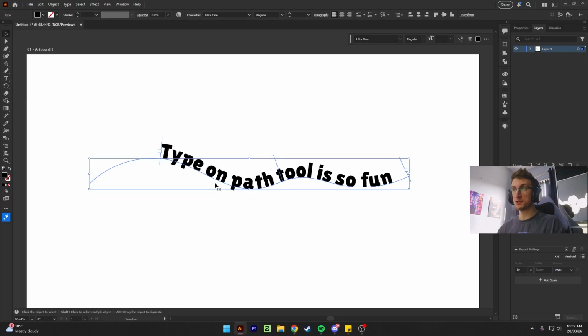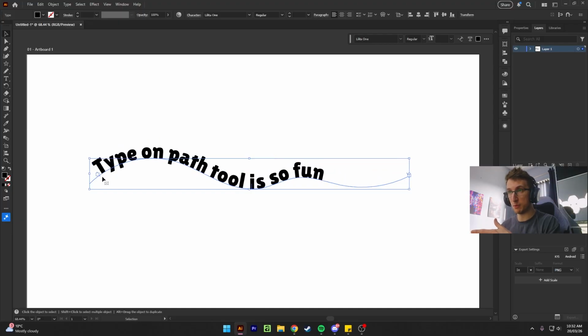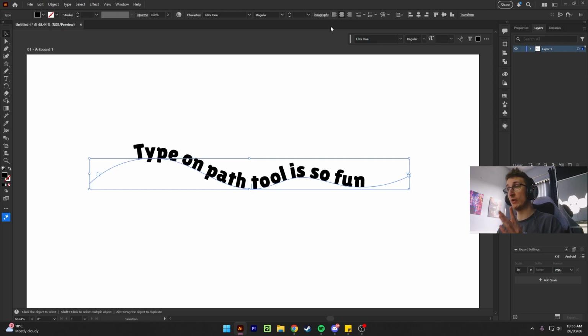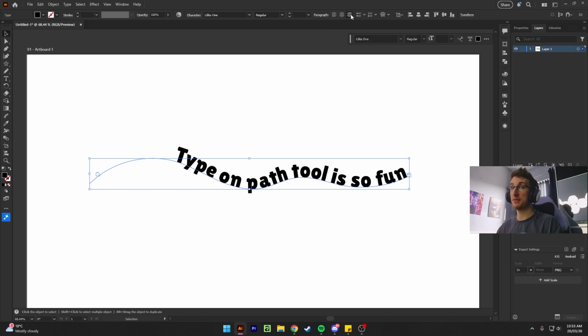If you want to adjust the position of the text on the path, you can just grab the bottom of these little handles here. My cursor will change to this kind of straight line with an arrow. If I click and drag there, I can just move the type along the path to where I want it. And the type on path tool is still affected by the alignment options up at the top. So if we align center, it will align it at the center of the path. Likewise, if we align right, it will align at the right of the path.